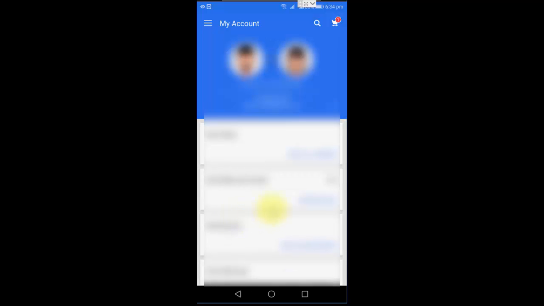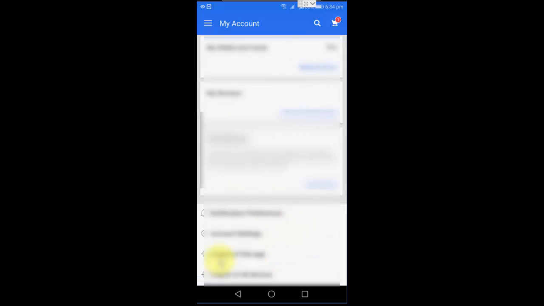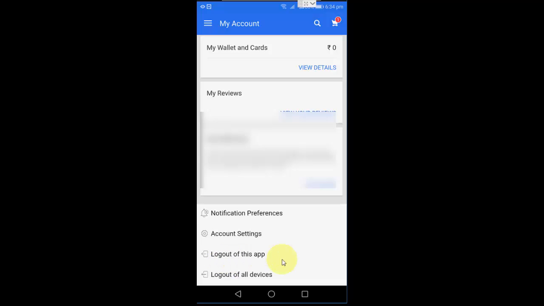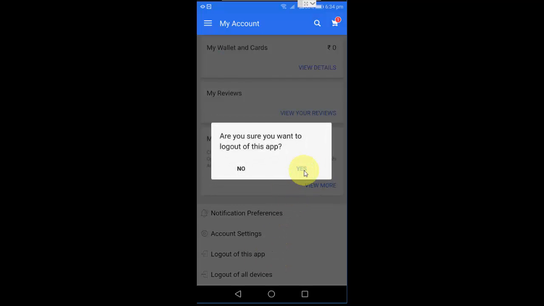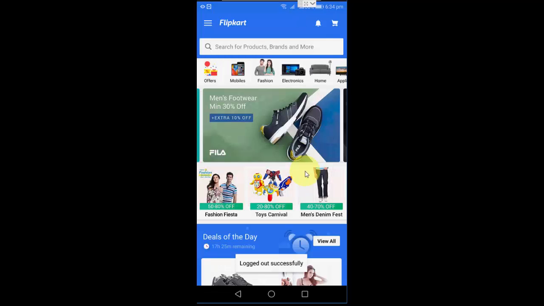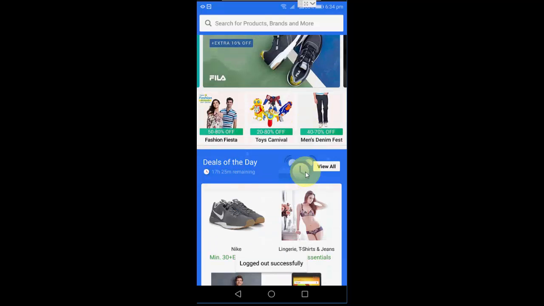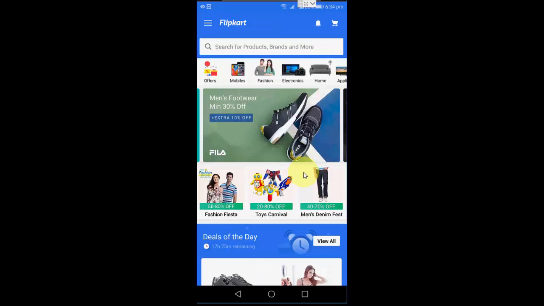Okay, so at the bottom you will see Logout of this app. So you need to choose this one, Logout of this app. Click on it and click yes, and that's it. Now you are logged out from both your Amazon and your Flipkart app on your phone. It's very simple.